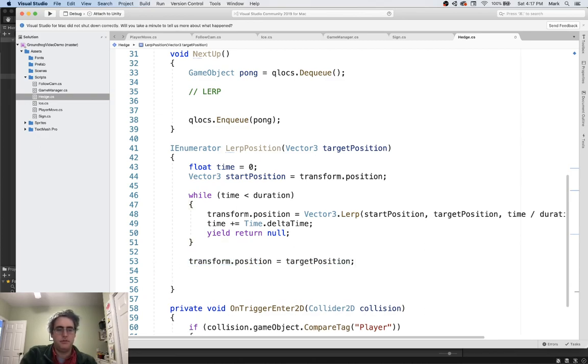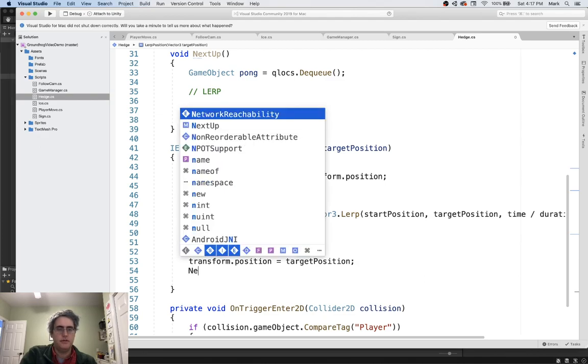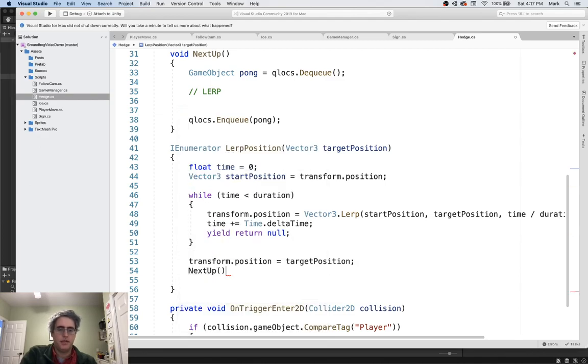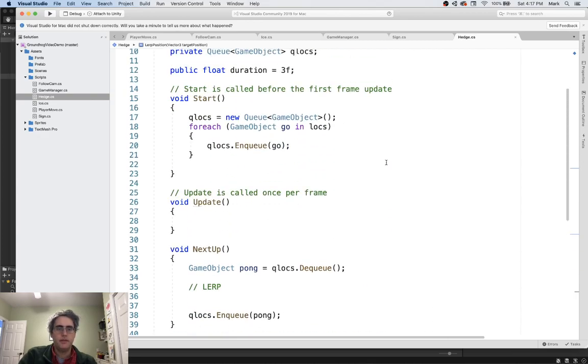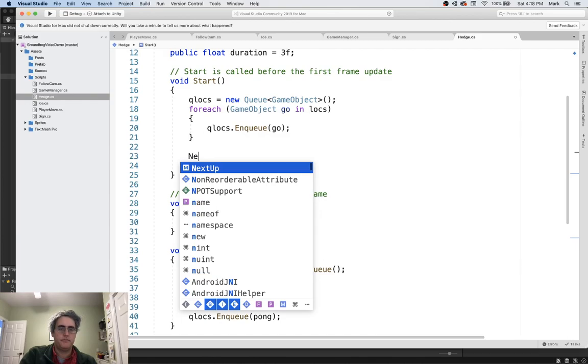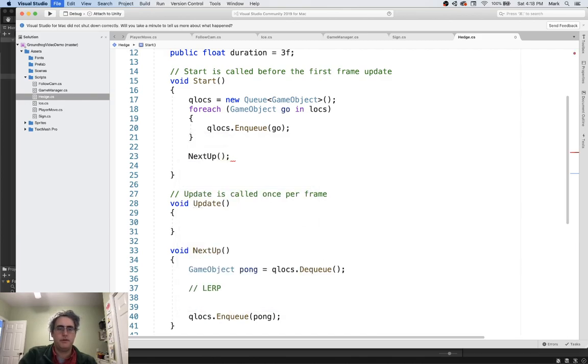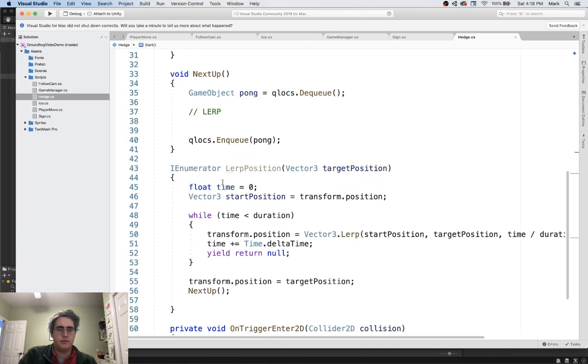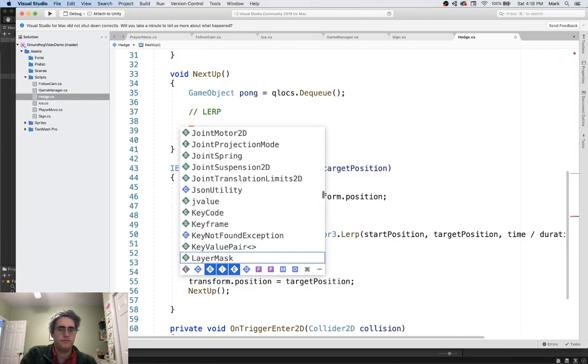And because I'm doing this in a constant cycle, I'm going to call next up. So when things get going up here, I'm going to call next up. The start puts things in the queue, puts the next thing ready to go. Next up is going to be calling this lerp position right here.